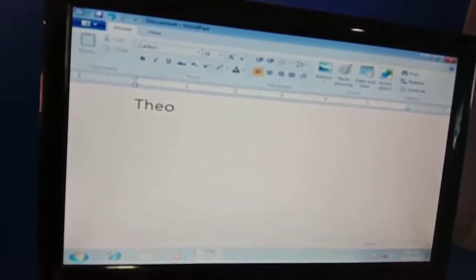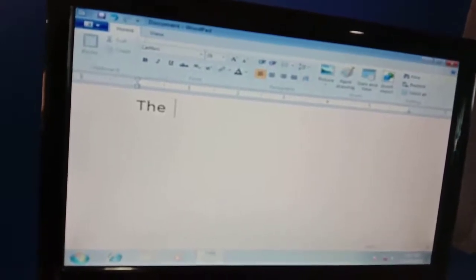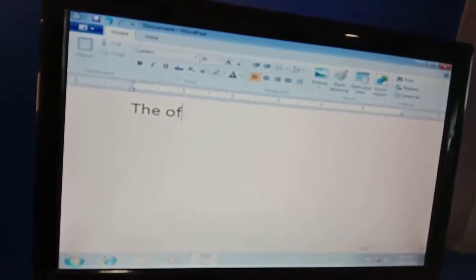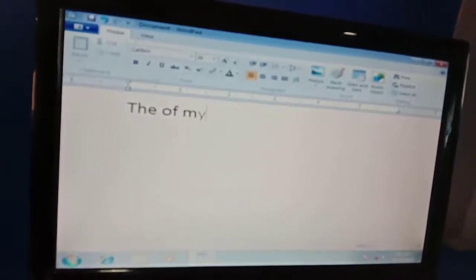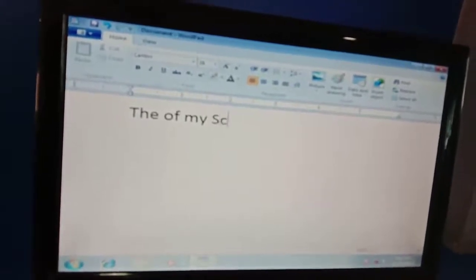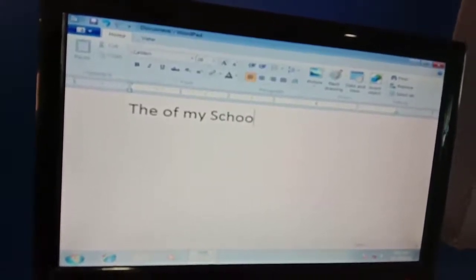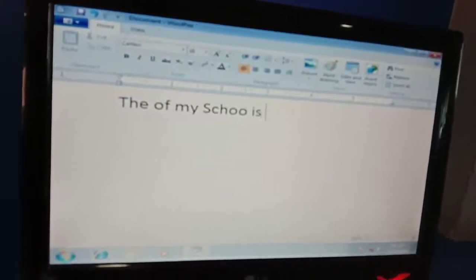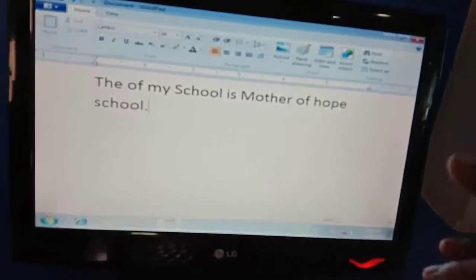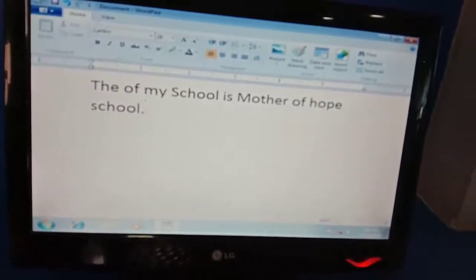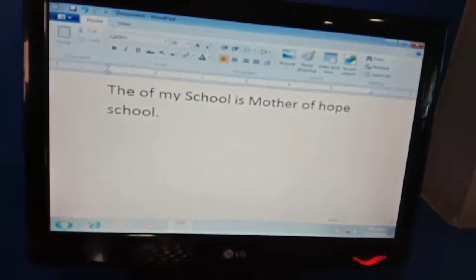Suppose I type the name of my school: the name of my school is. Okay, so I have written here, the name of my school is Mother of Hope School. Now I will show you the use of different keys.